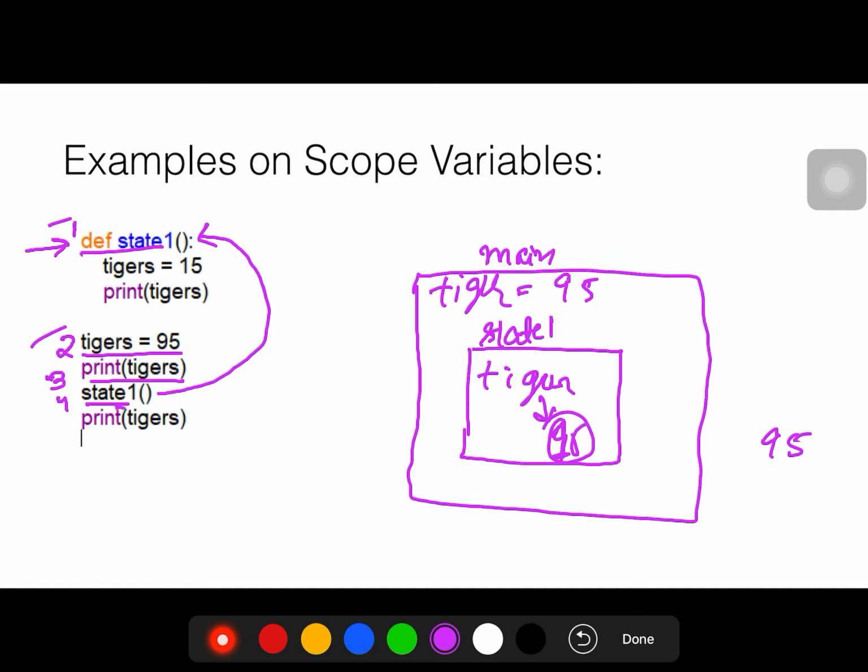firstly 95, then the call to this function, which sets its local variable to 15. Now this tiger will reference its local variable, then there should be 15, then print tigers. As the function returns, it destroys its local variable. On the entry to the call to the function, it creates its local variable, and upon return it destroys its local variables. Now tiger, which is local to state1, will get destroyed.